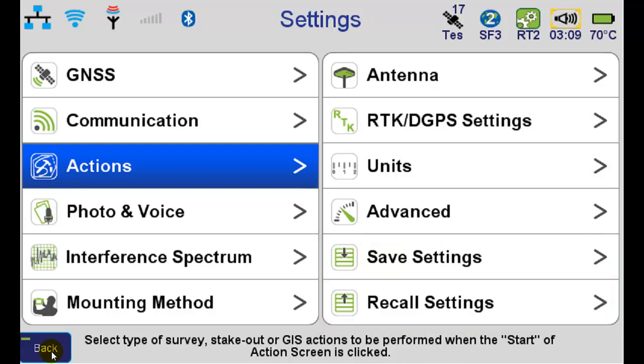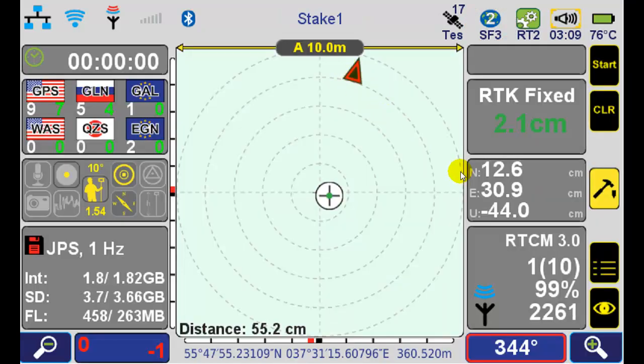I have stored all my stakeout target points in layer 2 of my current map. Now I click the action button. In action screen, I see the stakeout icon on the right side of the screen. Name of the previously selected point is on the top of the screen, and the current layer is on the map icon. The result box in the right side of action screen shows direction to this point in northeast up format.